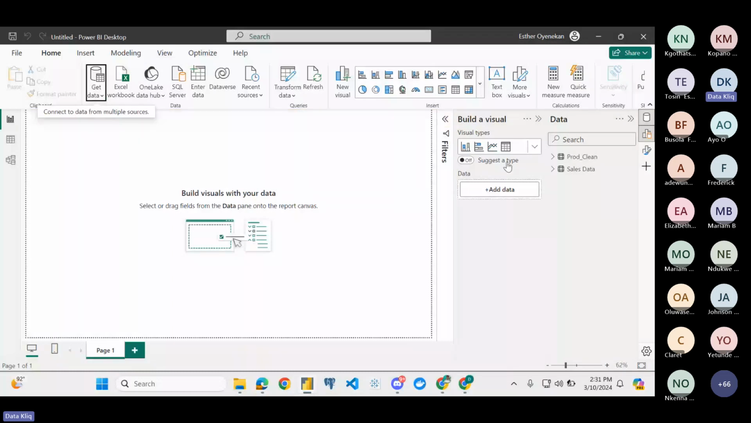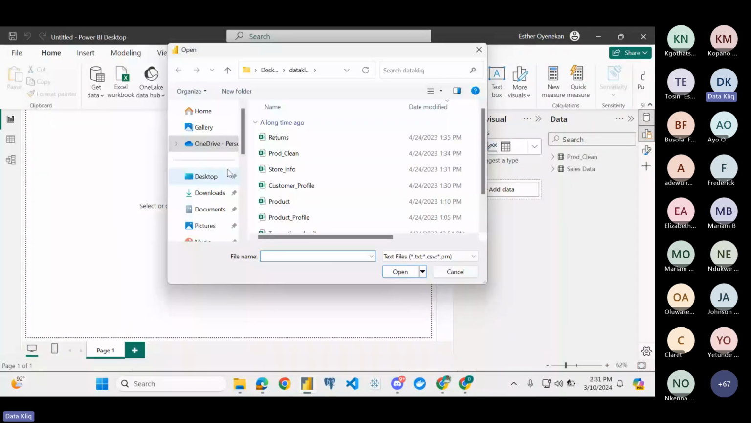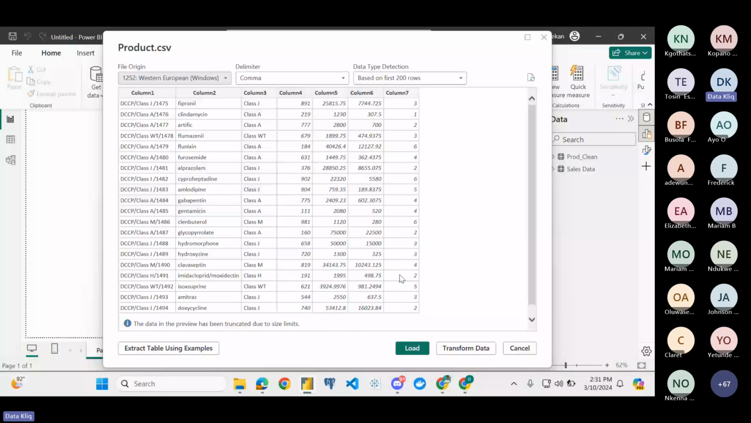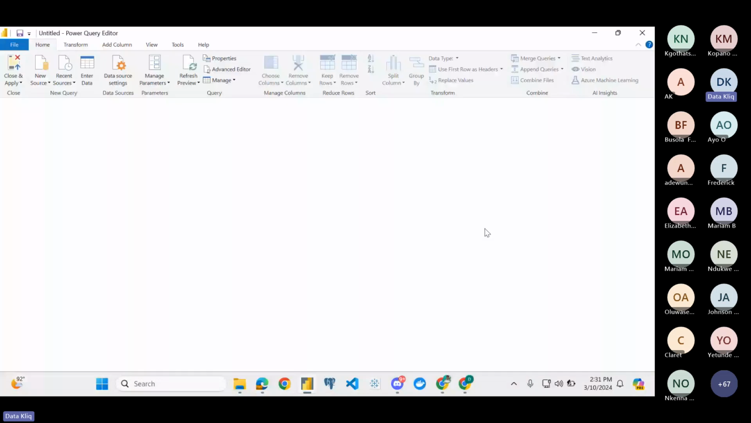But if I am thinking my data is not clean, let me bring in another data. Let me click on products, open. Power Query is like the back end of Power BI. It's also in Excel as well. So let me bring in this data now. Instead of loading straight into my Power BI, if I click on transform data, I come into Power Query.